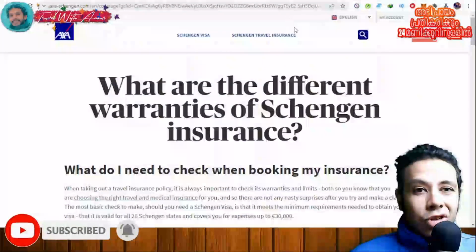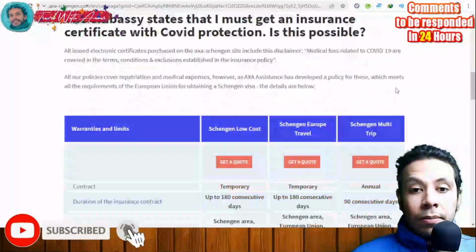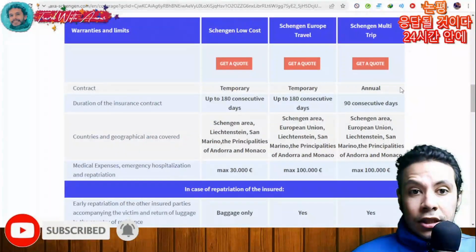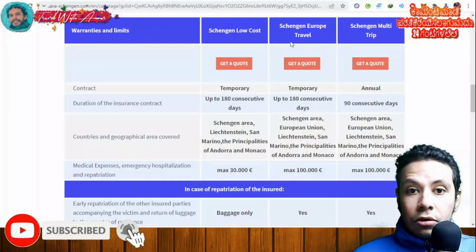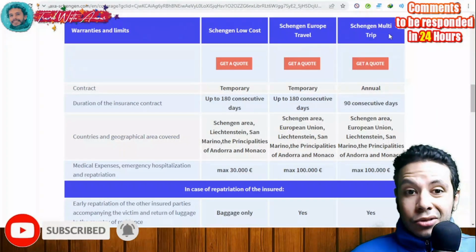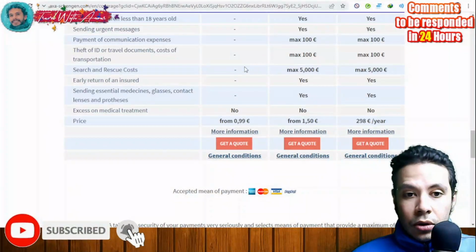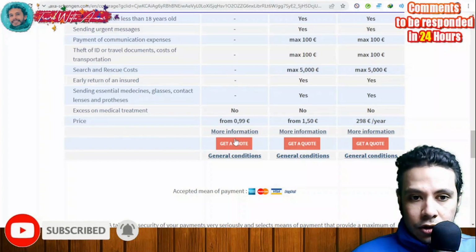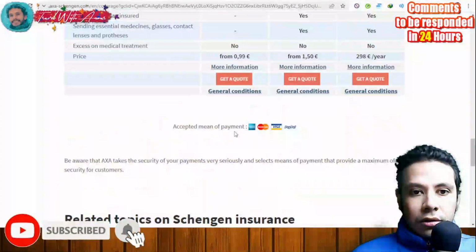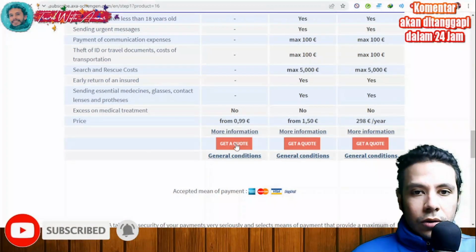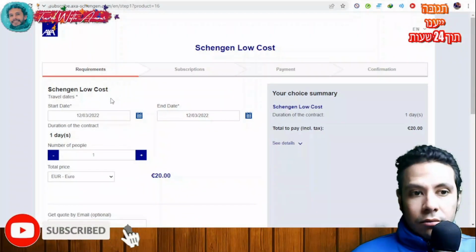Let's check another site, which is axaschengen.com, which is quite expensive. And here they give you different options, like Schengen low cost, Schengen Europe travel, Schengen multi-trip, get a quota. Okay, so for the prices here, first you need to click get a quota over here for the cheapest one. And here they will ask you about the Schengen low cost.